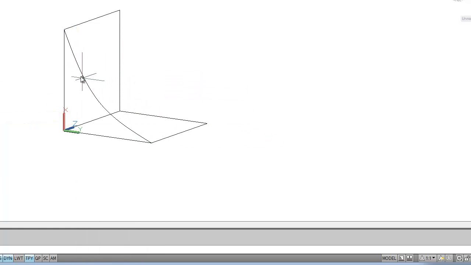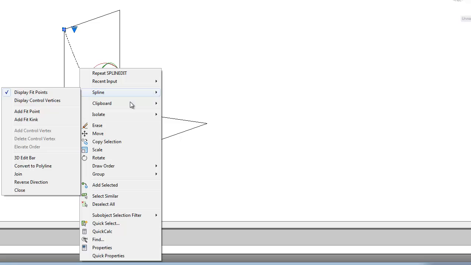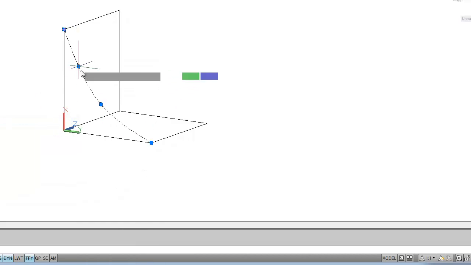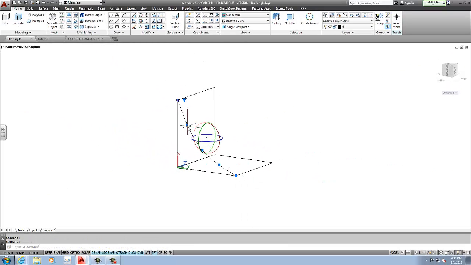A kink is that blue point. I clicked exit, so I did not accept the kinks. Spline, add kinks. You add a few if you wish. If you don't like them, you don't have to, but that would let me adjust my design even more.